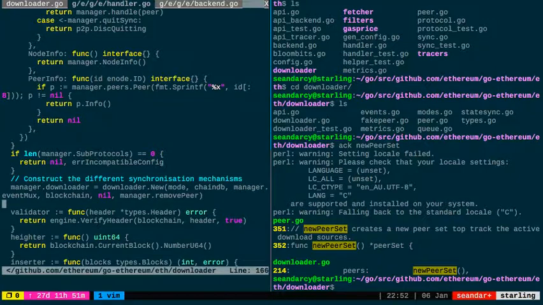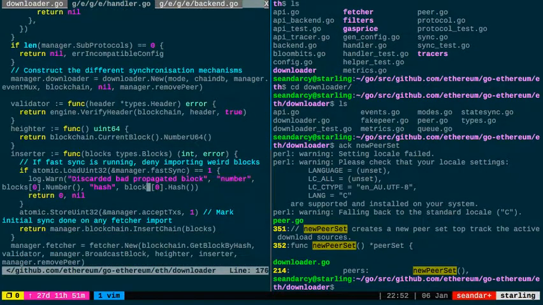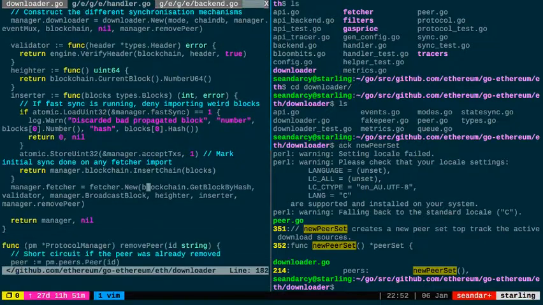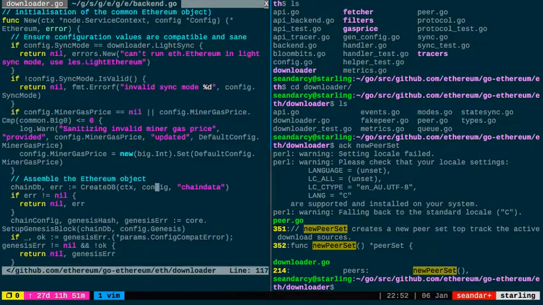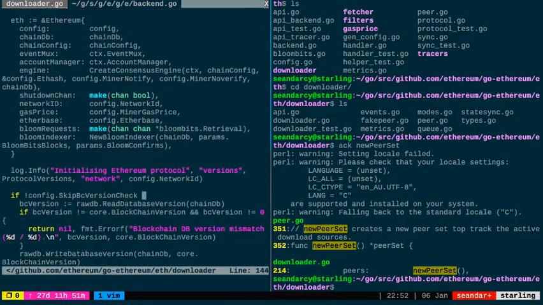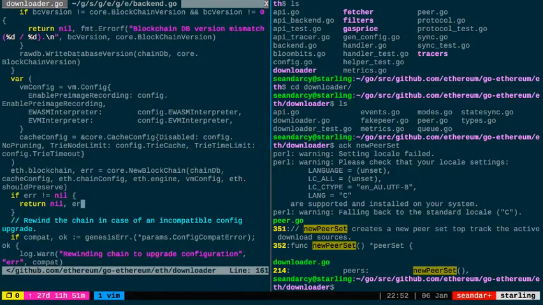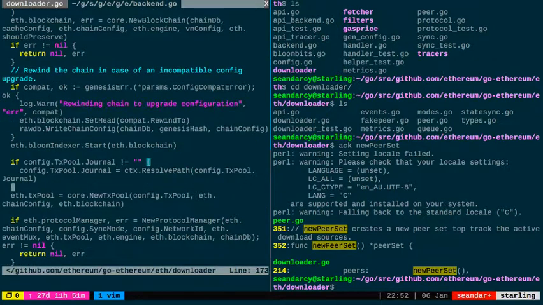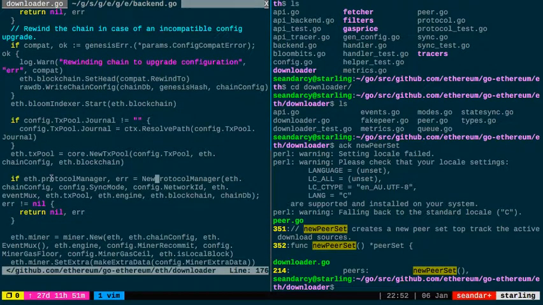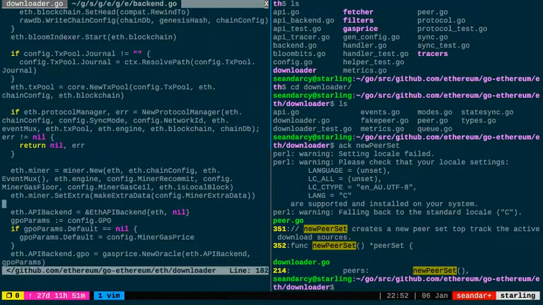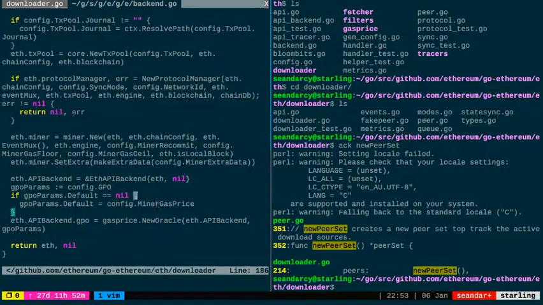Downloader.new. Alright, so that's not going anywhere. So when we're in here, we're in new again. So they've called new protocol manager. They've got a new blockchain. They got eth.protocolManager equals new protocol manager. And we follow this down a little bit, and we see where Protocol Manager gets used.